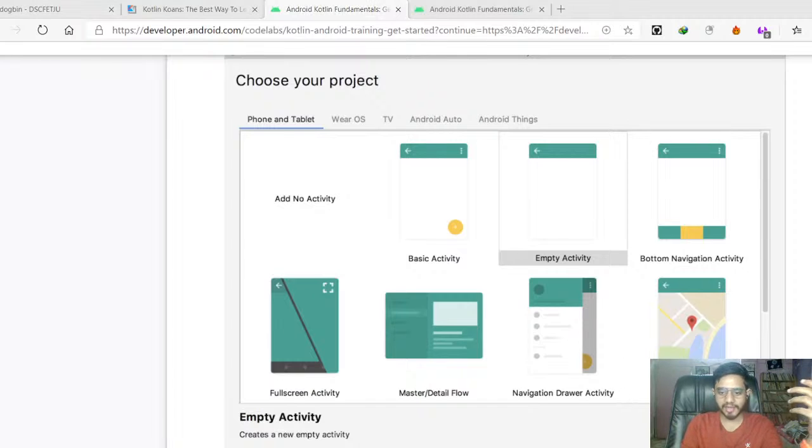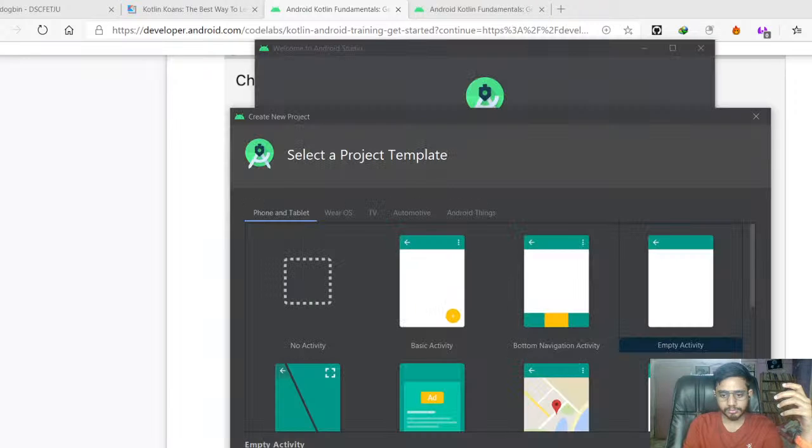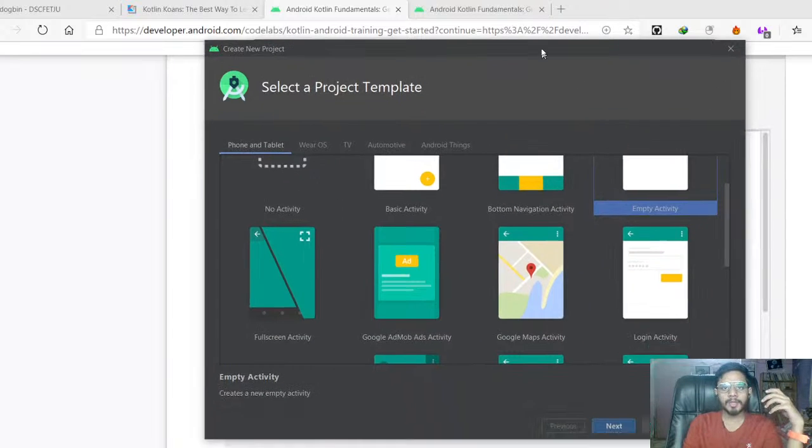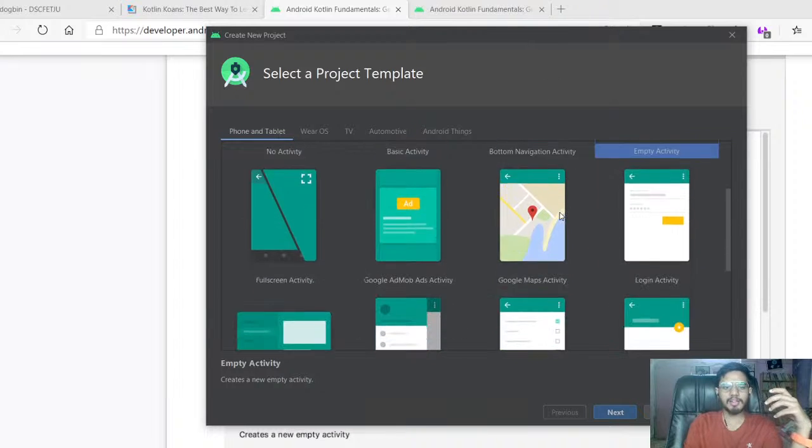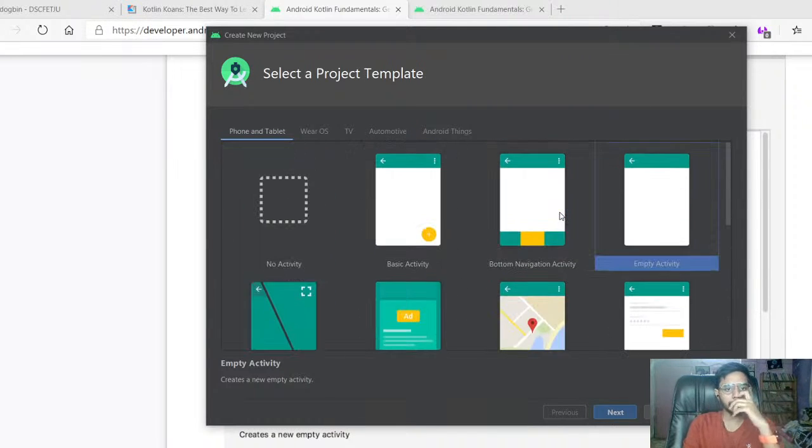So let's start and create an empty activity. We'll create an empty activity. There are lots of activities which you can do. We will go through them afterwards. For now, we'll just create this and then click on Next.